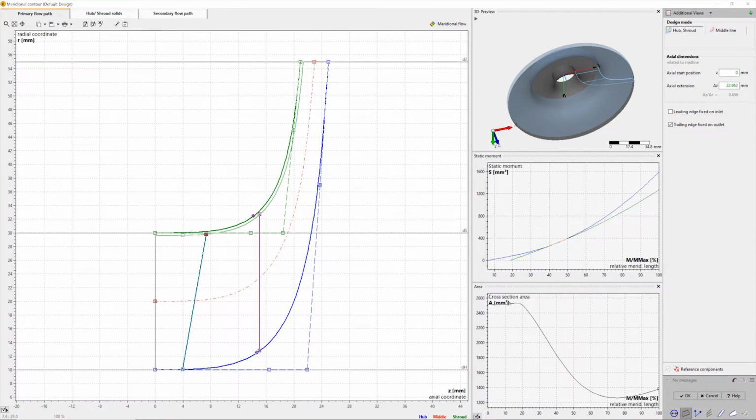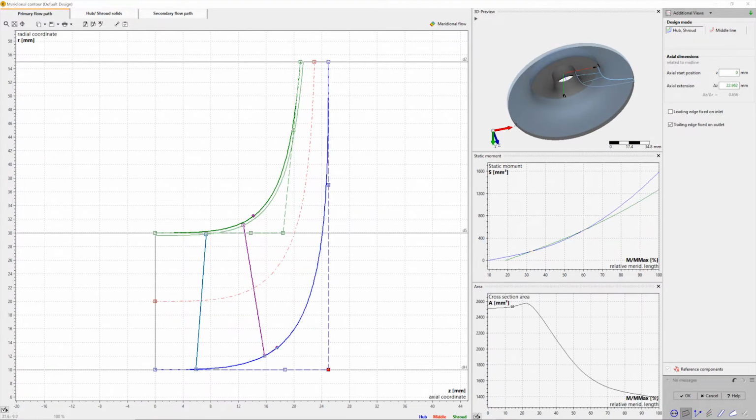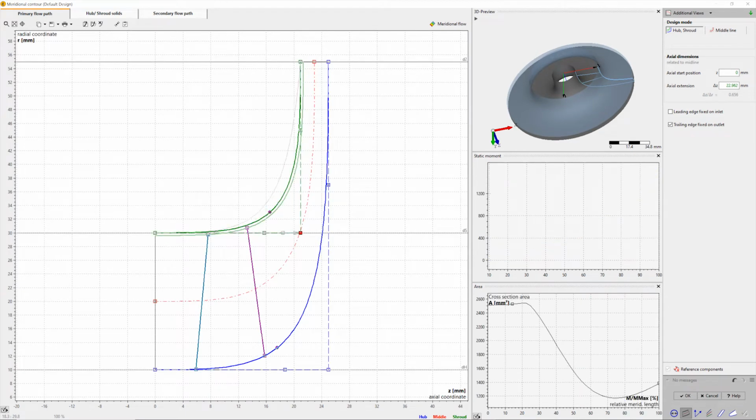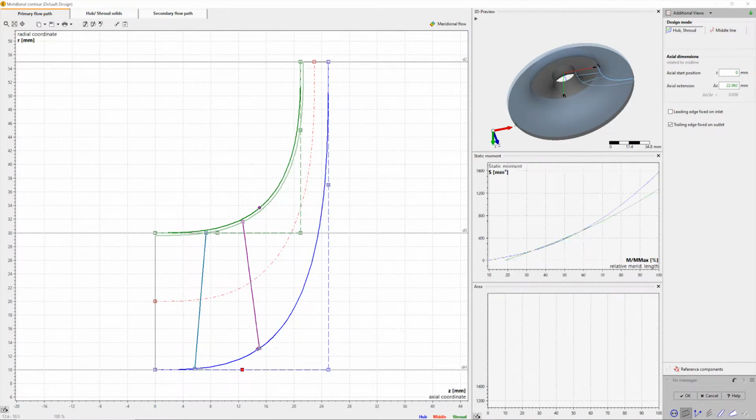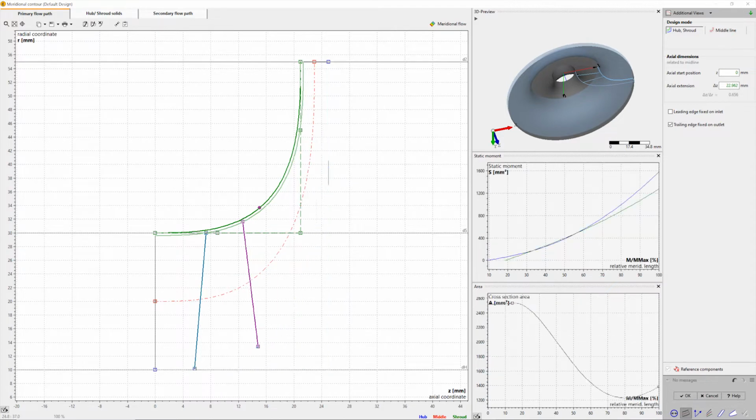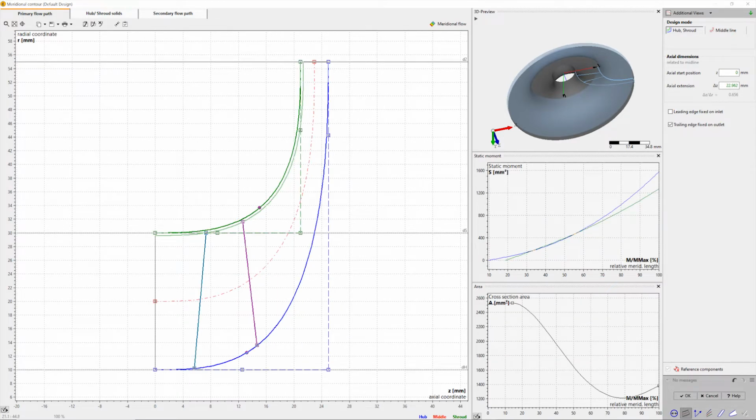On the right side of the window, there is a 3D CAD preview and an area progression diagram of the meridional flow channel. Other options to support a user shaping the impeller's meridional contours are static moment and curvature, among others. As shown here, we adjust the leading edges of the primary blade and splitter blade. The blade edge projections can be straight lines or Bezier splines.